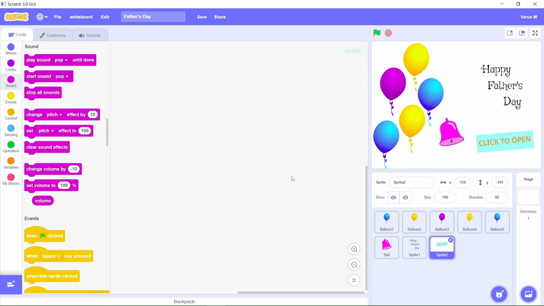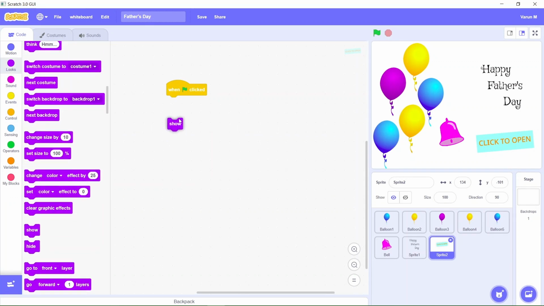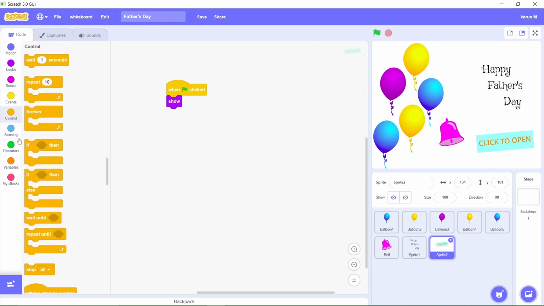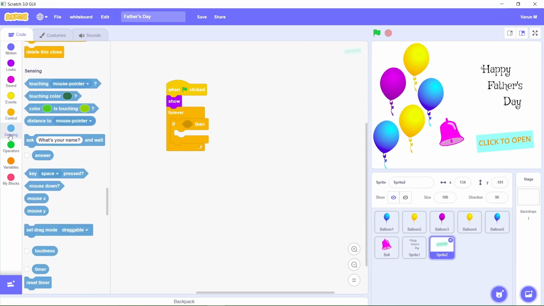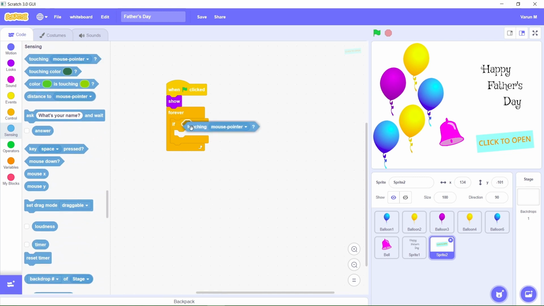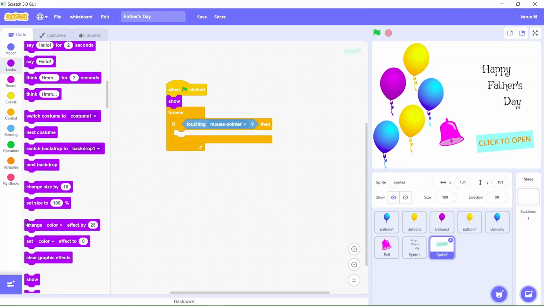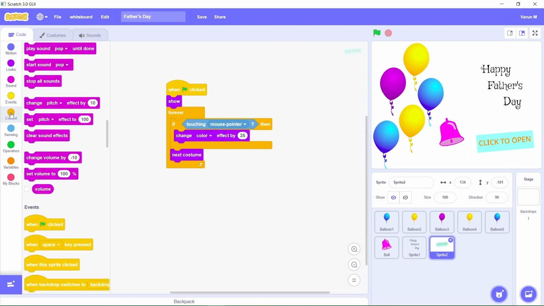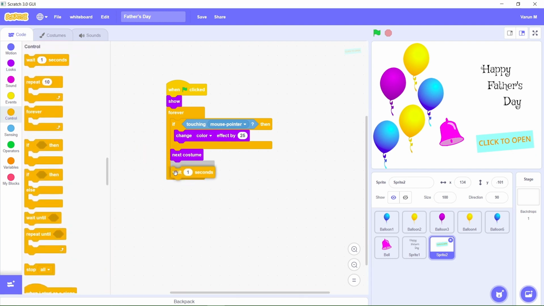Click on the button sprite. Add show block first. Add forever block. Add if block inside the loop. Add touching mouse pointer block from the sensing section inside the if, then block. Add change color effect block inside the if block. So whenever you touch the button with mouse pointer, it will change its color. Now add next costume and wait block under the if.